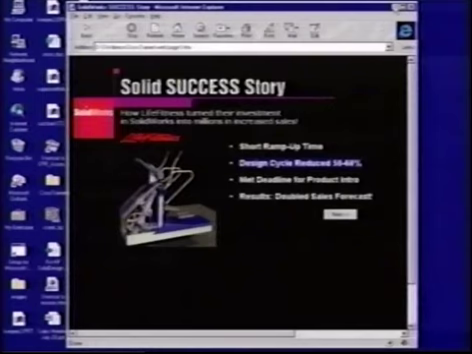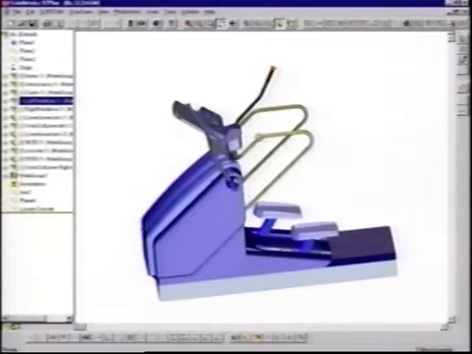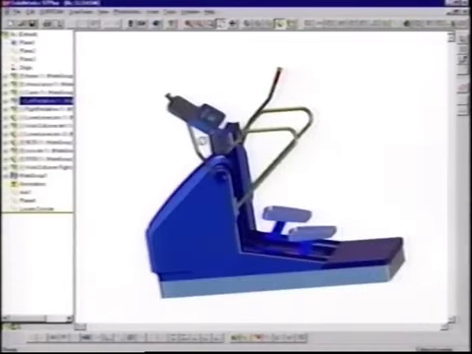What we'd like to do is show you how companies like Life Fitness can take advantage of the functionality within SOLIDWORKS. What you see on the screen right now is the Crosstrainer design that's been done in SOLIDWORKS. We want to focus on two areas in the design. We're going to start in the console area.